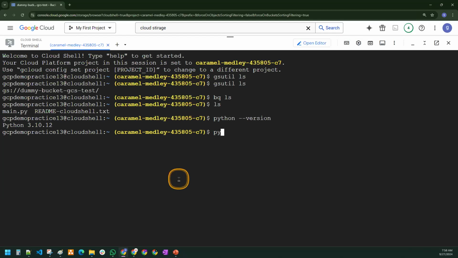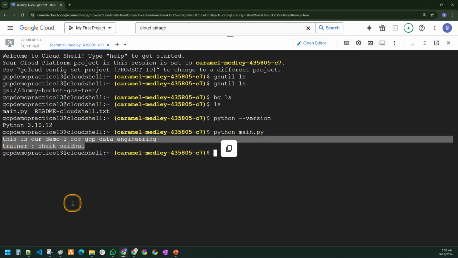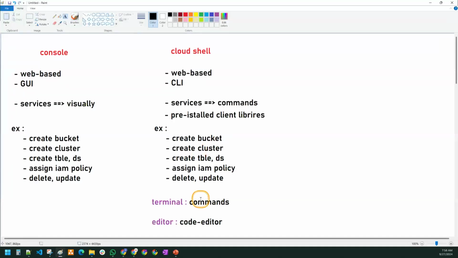I would like to run that code: python main.py, right? So if I see here, I'm able to print it properly. This is the print statement in Python. This is our demo 3 for GCP data engineering, and the trainer is Shaik Saidhul. Okay, so this is how you have two phases, I would say, in the Cloud Shell, that is terminal and editor. In the upcoming sessions, we will learn more about these things, but as an idea, if you wanted to get it, until this watch is more than enough. Okay, so this is your 1 minute.